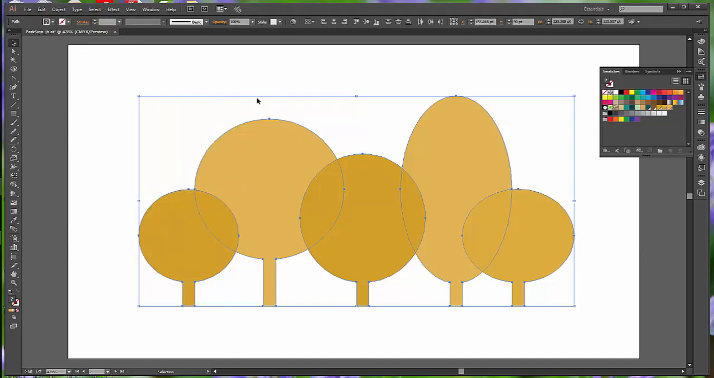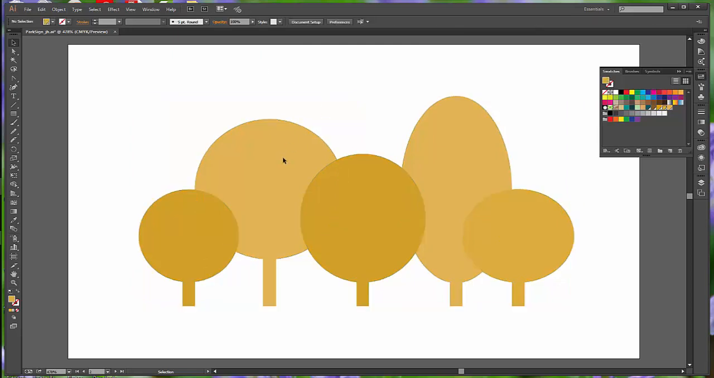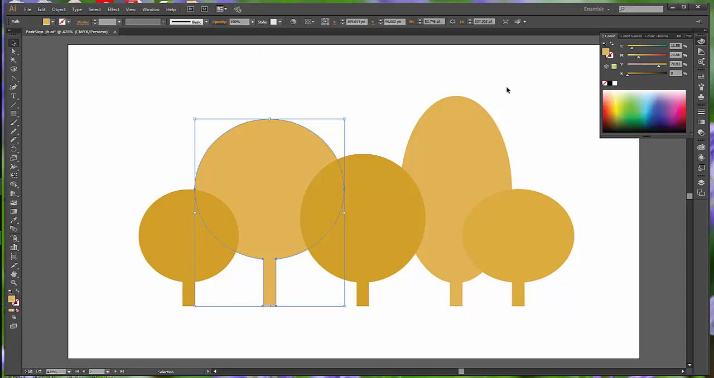Now the shapes are converted to the CMYK color. We don't have swatches for them now. We just have the colors. So our swatches are still here. We haven't eliminated them. We've just converted this. And if I open up my color, you can see it's been converted.